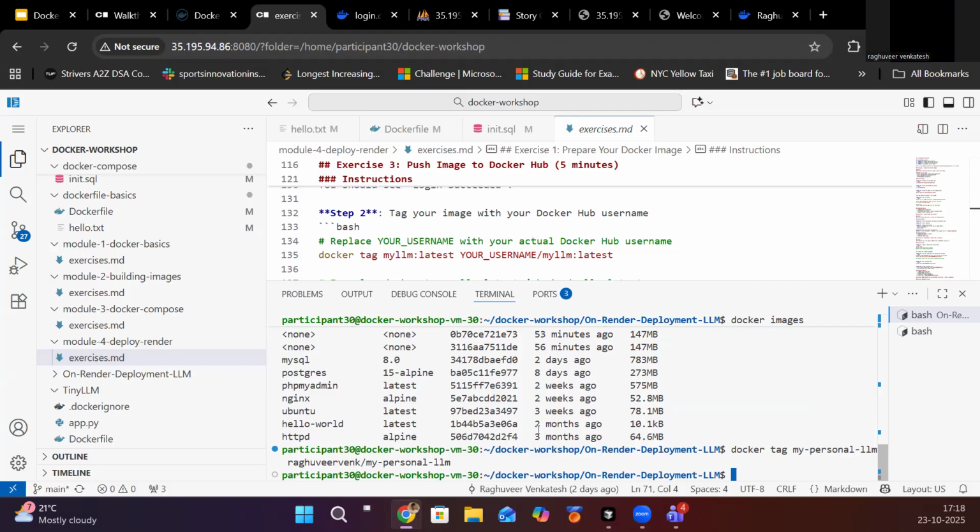Okay. If everyone was able to tag their image, good. If anyone has any issues, it's really important that we push this image, because this is the same image we'll be deploying later. If you're not able to do this, we won't have our working live URL.